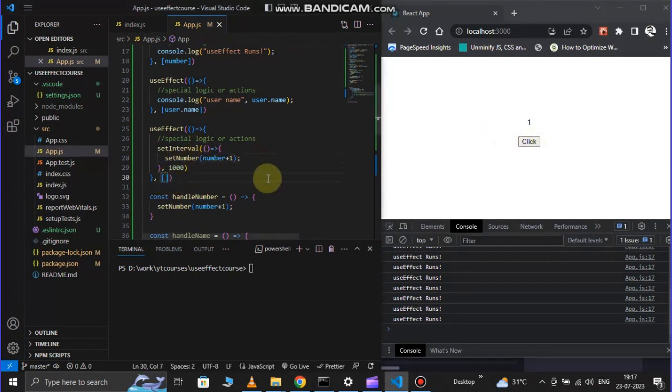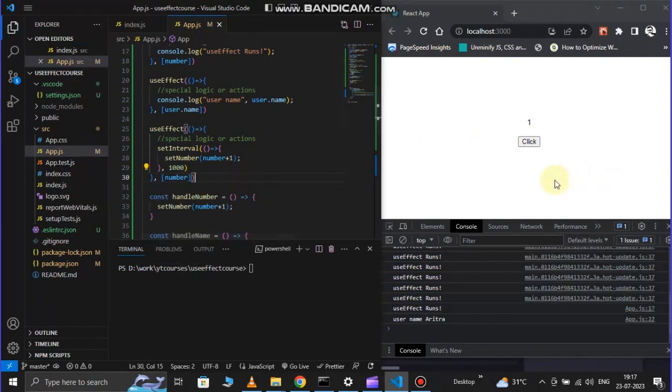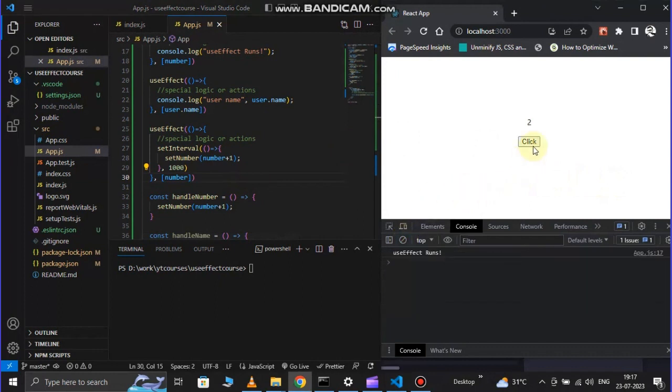Okay, even if we use this number variable as a dependency, then we can see the problem here. We can see some glitch. Okay, so let me reload this page. It is working fine, but if we click, we can see some glitch is happening here.